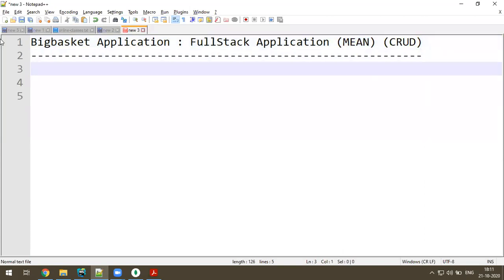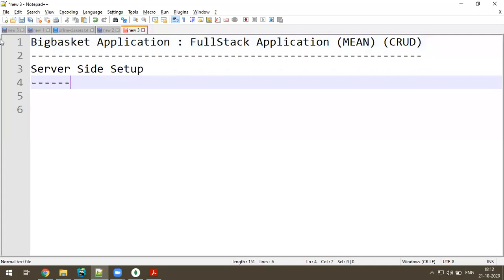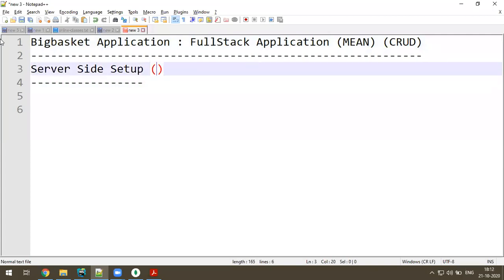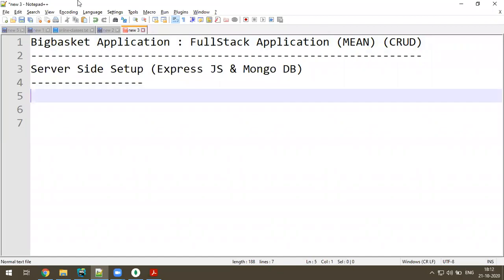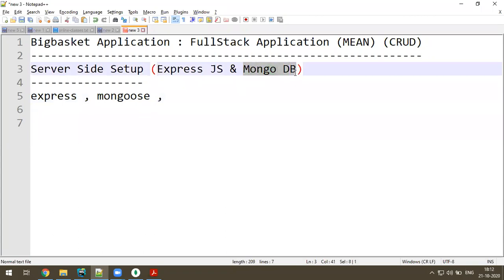Let's see the server side setup. The server side will be Express.js and MongoDB, the database. On the server side, we need to install a set of packages. We need a package.json. What packages are required? We need the Express package, for creation of a server, and another package called Mongoose. This is a schema based library used to do database operations with MongoDB.